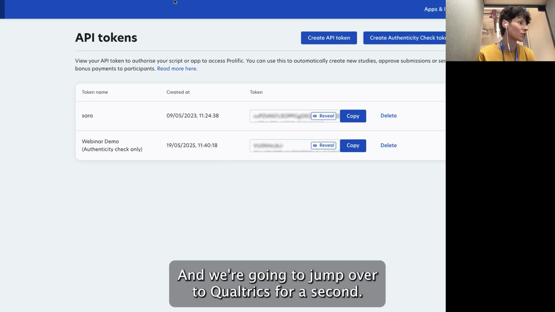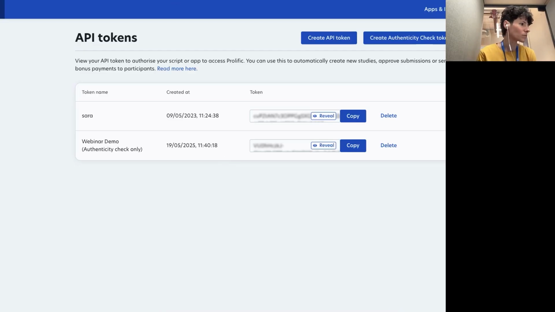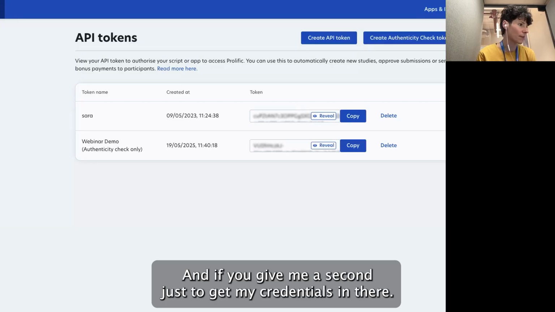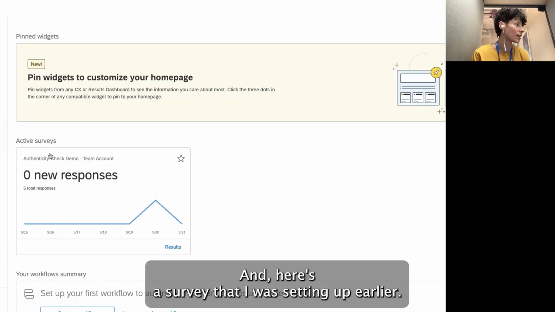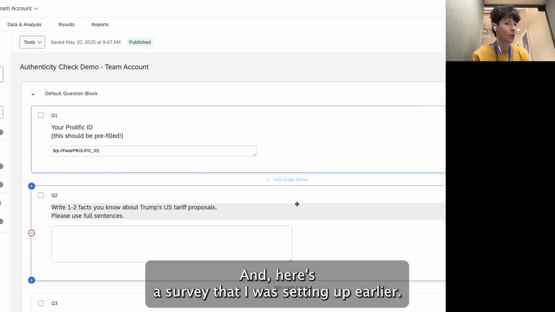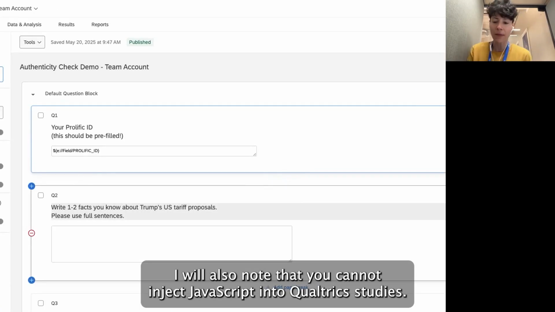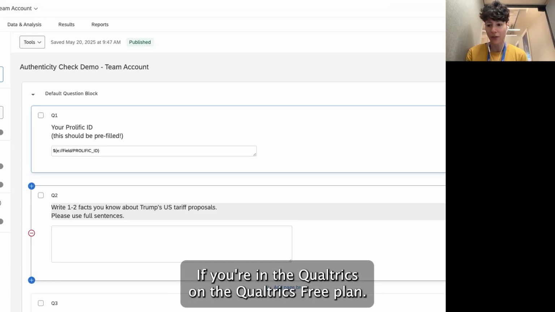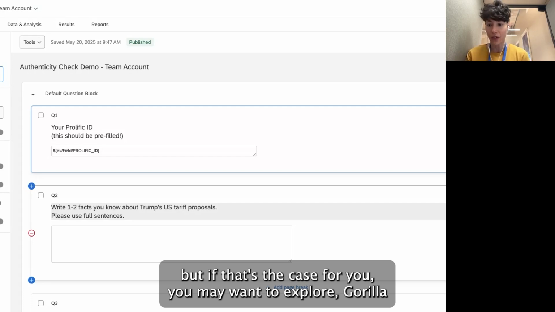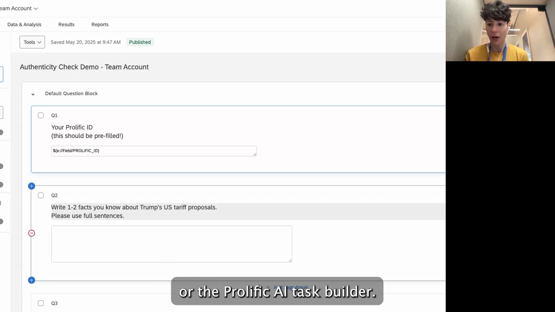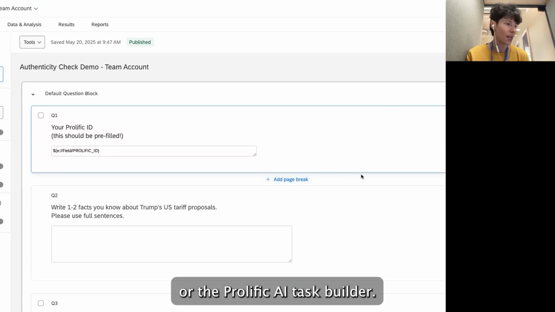And we're going to jump over to Qualtrics for a second. And if you give me a second just to get my credentials in there. Cool. So here we are in Qualtrics. And here's a survey that I was setting up earlier. I will also note that you cannot inject JavaScript into Qualtrics studies if you're on the Qualtrics free plan. I don't think that will affect many people, but if that's the case for you, you may want to explore Gorilla or the Prolific AI Task Builder.